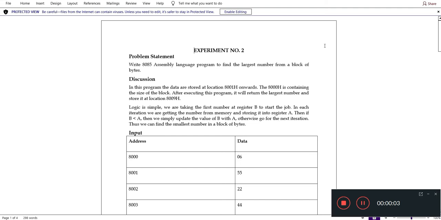Hello students, in the microprocessor course, all the experiments and practicals we are going to perform on the SIM 8085. This is our experiment number 2. The aim of experiment number 2 is to write an 8085 assembly language program to find the largest number from a block of bytes. In this experiment you have to find out the largest number from the given data.